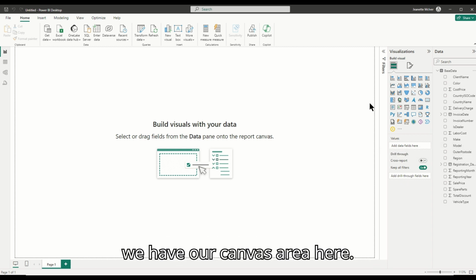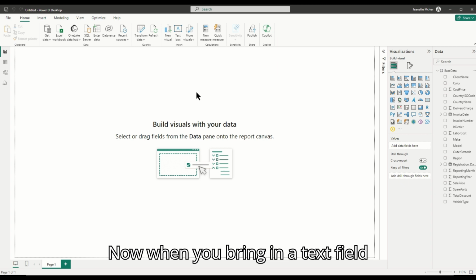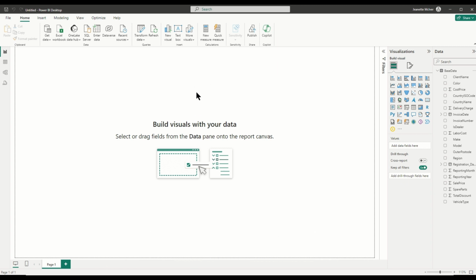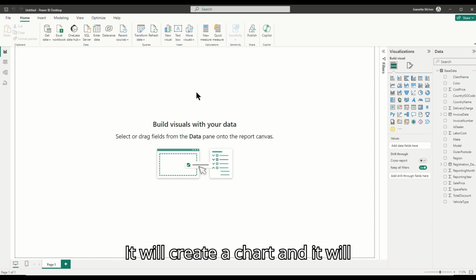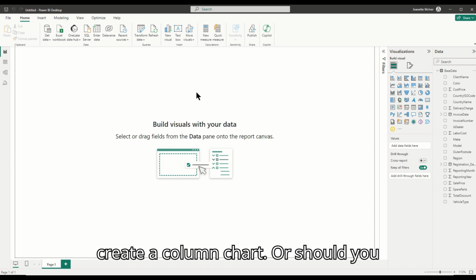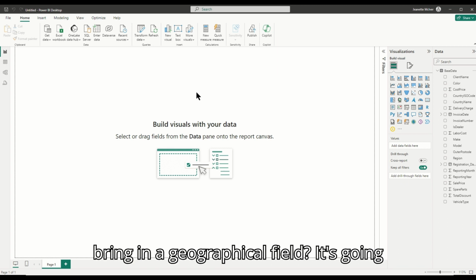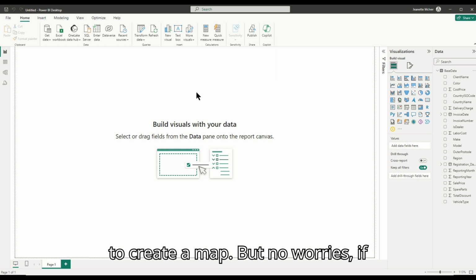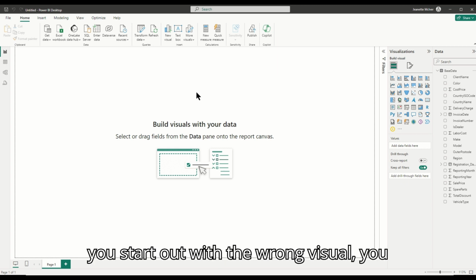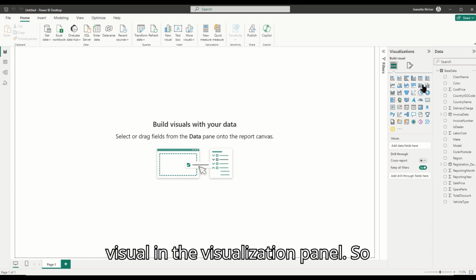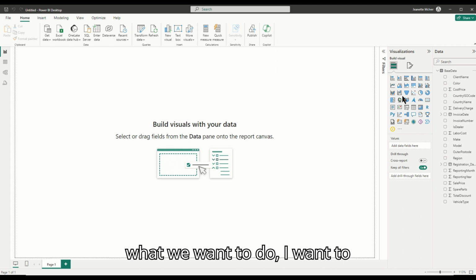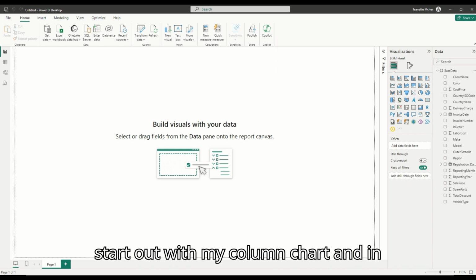And building out your visuals, of course, we have our canvas area here. Now, when you bring in a text field first, it will create a table. Should you bring in a number field first, it will create a chart, and it will create a column chart. Or should you bring in a geographical field, it's going to create a map. But no worries. If you start out with the wrong visual, you can always change it to another visual in the visualization panel. So what I want to do is start out with my column chart.